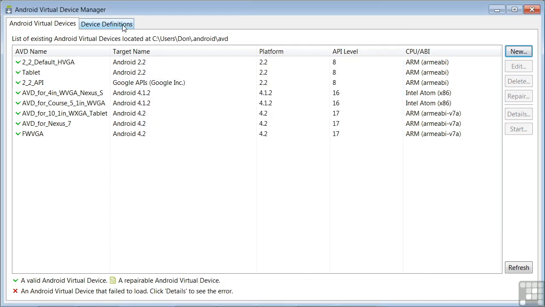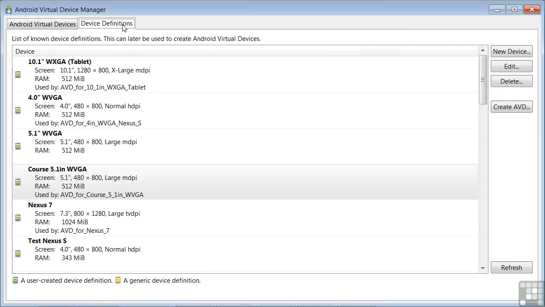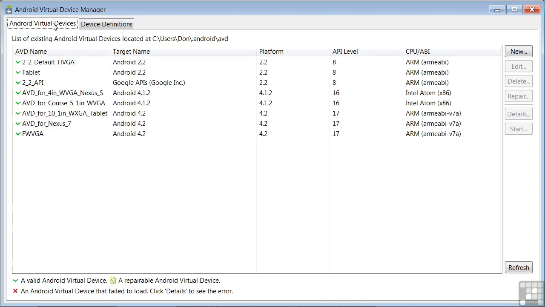And now back briefly to the Device Definitions tab, and you can see Course 5.1-inch WVGA is now used by AVD, our Android virtual device, for Course 5.1-inch WVGA. So that shows the link between the device definition and the Android virtual device. Now, before we start the virtual device we just created, we're going to install hardware acceleration on your computer.